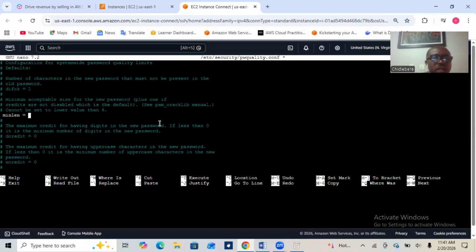I will change the minimum length to 12. Then you can see the credits. This stands for the minimum number of digits. Currently, it is 0, so I'll change it to -1, so as to enforce at least one digit.